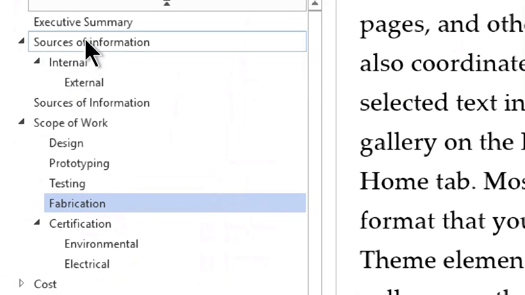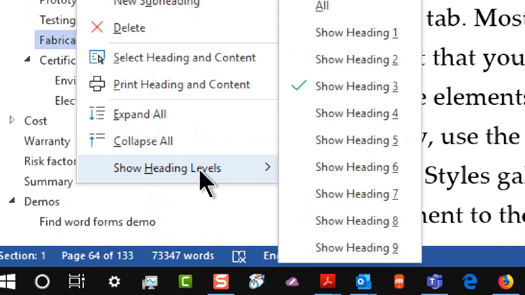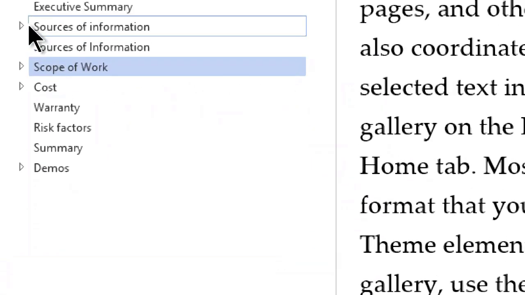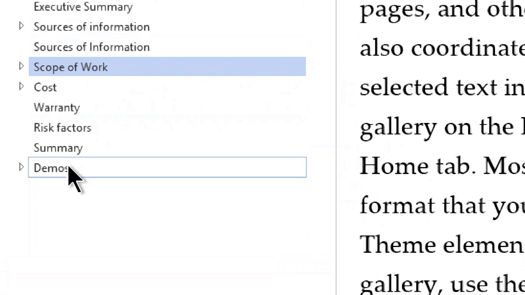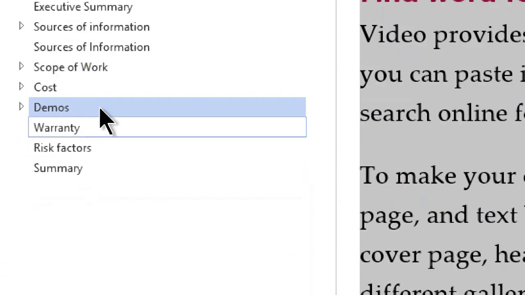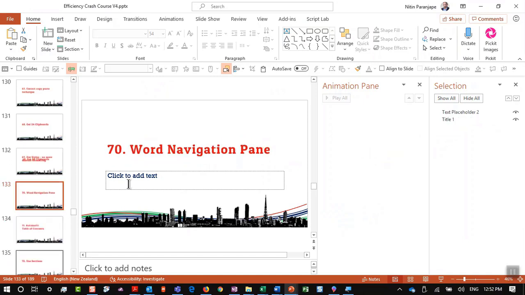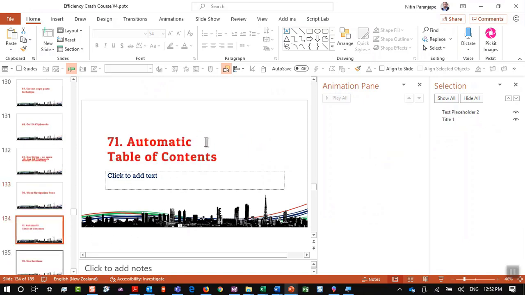Not only that, you can collapse this. So I have multiple levels. I can say only show me level 1. Now someone says, oh, demos cannot come after summary. I have written 15 pages there. I can just reorder them. The entire document will get reordered. That is the navigation pane.